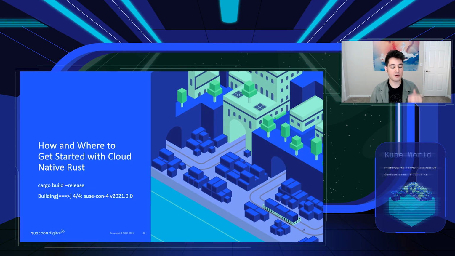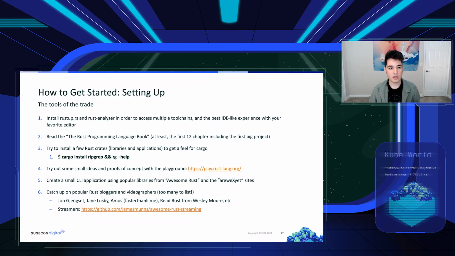All right, so now the last part of our presentation, how and where to get started. So the first thing I would do is install rustup and rust-analyzer. The first helps you organize multiple toolchains, and the second gives you the best IDE-like experience with your favorite editor of choice. These two in conjunction will get you up and running with a Rust config. And then I would read the first 12 chapters of The Rust Programming Language book, up until the first big project.